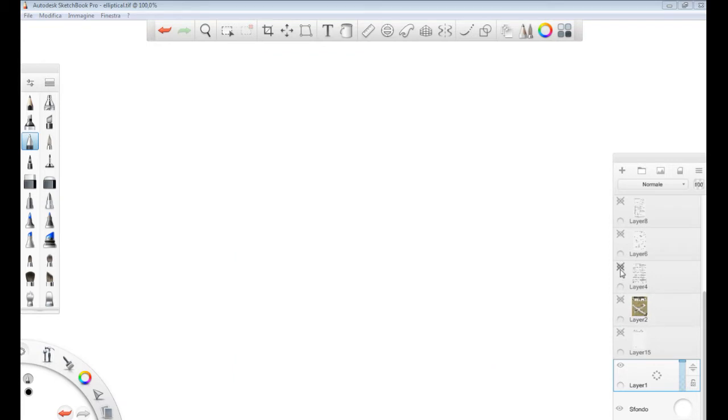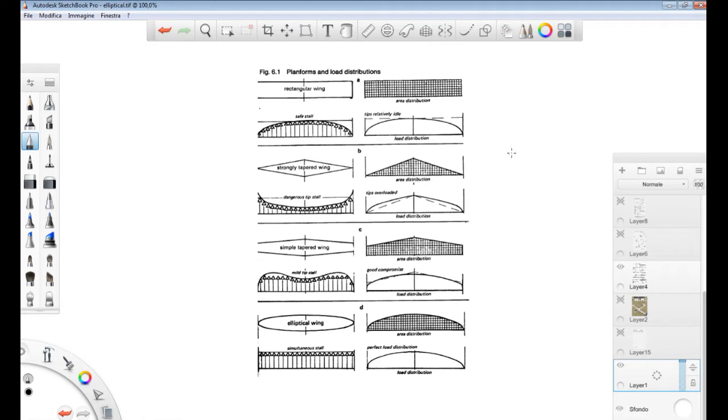Okay, as you may know, elliptical wing is the best wing configuration that an aircraft can have. I will not go deep inside the technical and aerodynamic advantage, but I will show you a picture which tells us that in an elliptical wing the area distribution is uniform and the load distribution is the same as the area distribution, and also the stall of the wing is simultaneous.